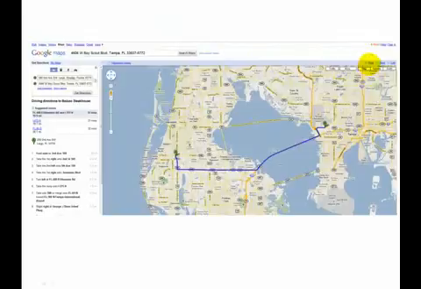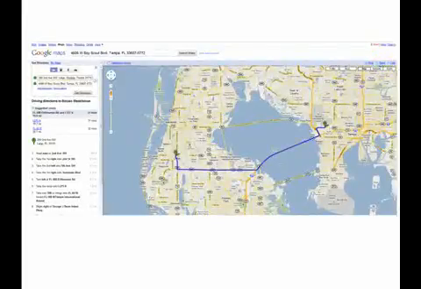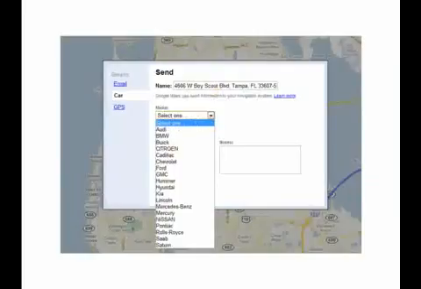Up here on the right, you have the ability to print it, the ability to send it, and I'm going to show you what that screen looks like, and also a link, meaning that you can keep a link for this page and go back to it later. Now here's the sending options, and this is pretty amazing.